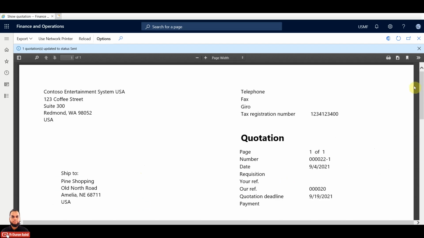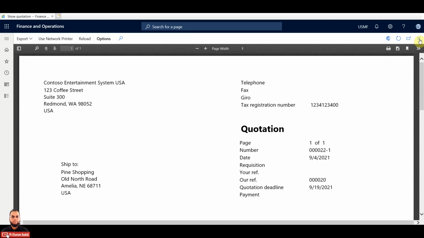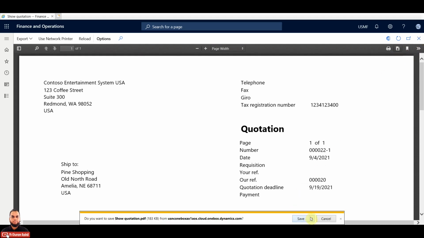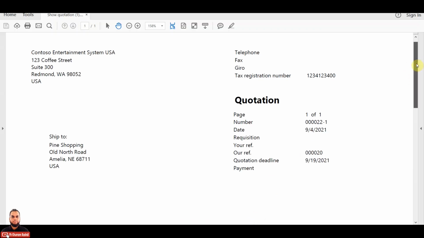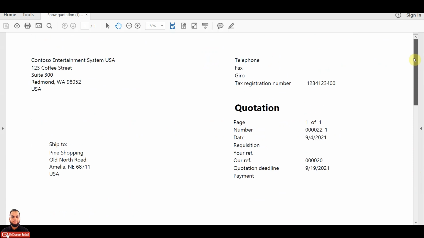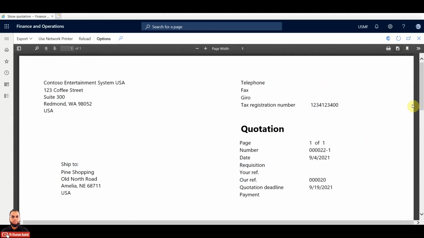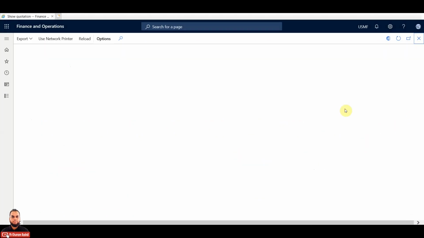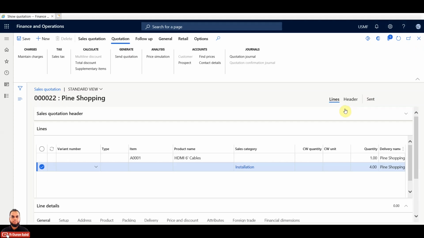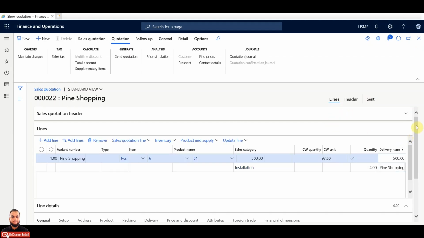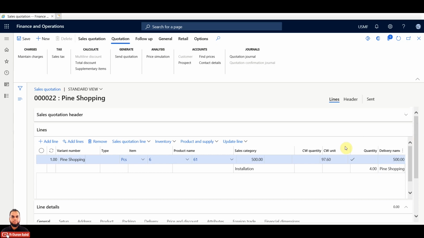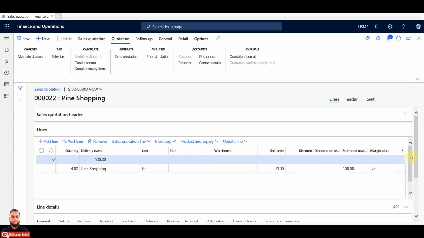So in this way, this copy we can just download as a PDF. And once we download this as a PDF, this PDF can be sent to the customer as a response to that RFQ. So once we are done, and for example, if they ask us to negotiate, they are negotiating and asking to reduce the price, so in that case what we can do is we can revise our quotation.